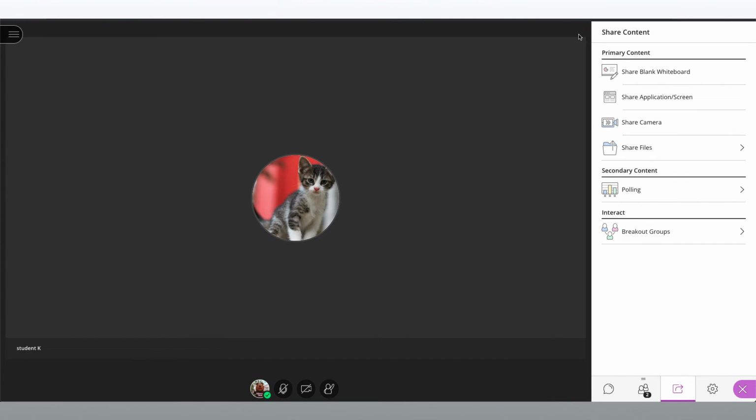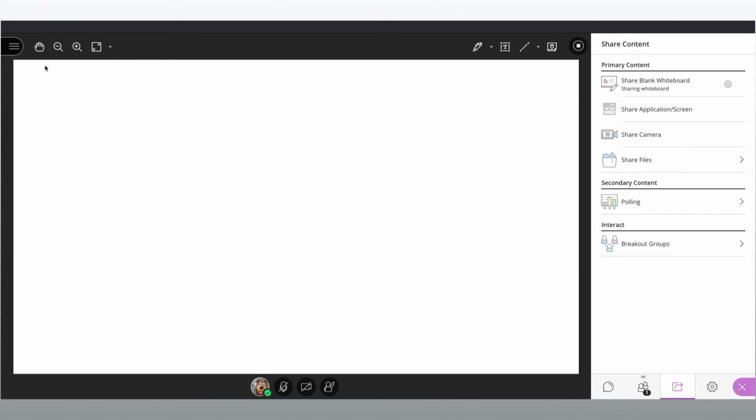Additionally, you can share a blank whiteboard with your class. To do this, click Share Blank Whiteboard. Within the whiteboard, you have a few more tools. In the top right corner, you'll notice that we have some document view settings. We can pan to move the whiteboard around. We can zoom and fit or adjust the page view to meet our needs.